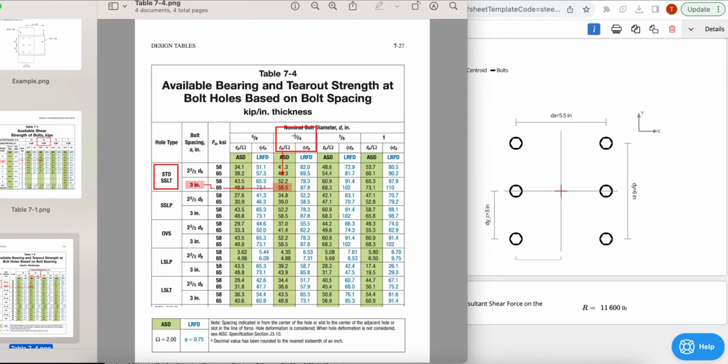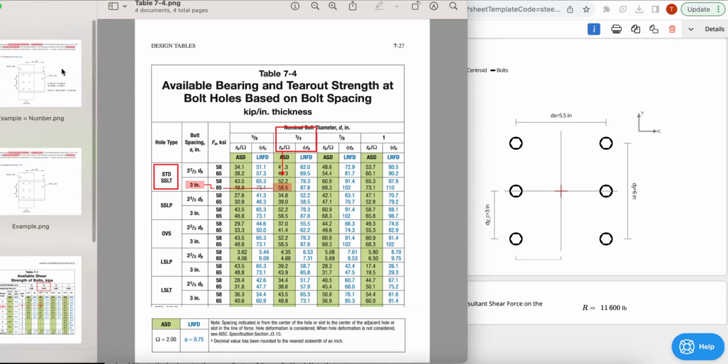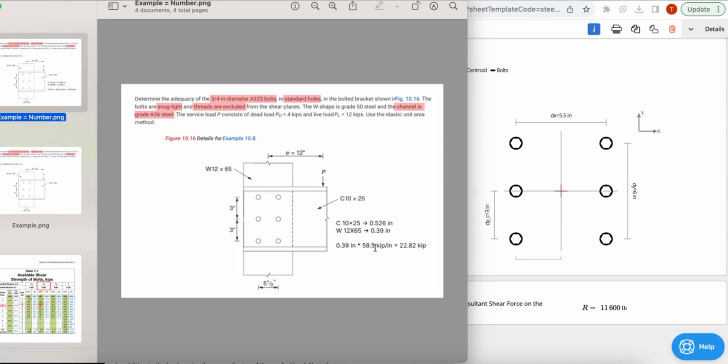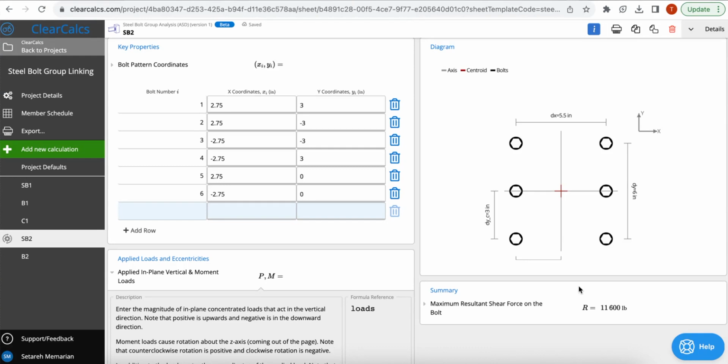And because, again, we're using a 3/4 inch bolt, this is going to be our available bearing, which is going to be 58.5. We have to multiply this value by plate thickness, as I have done here. I've chosen to multiply the thickness of 0.39 by our 58.5, which gives us 22.82 kips, which is more than our 11.6 kips that we had here for our maximum resultant shear force.